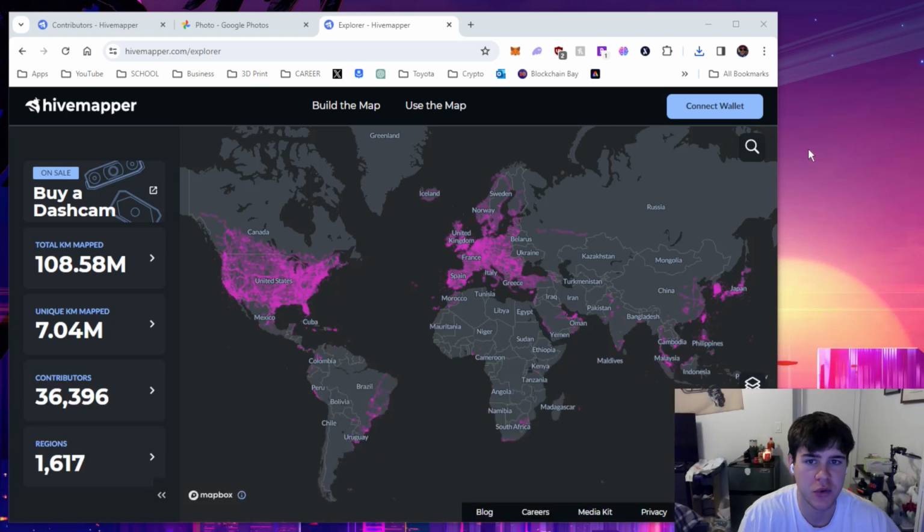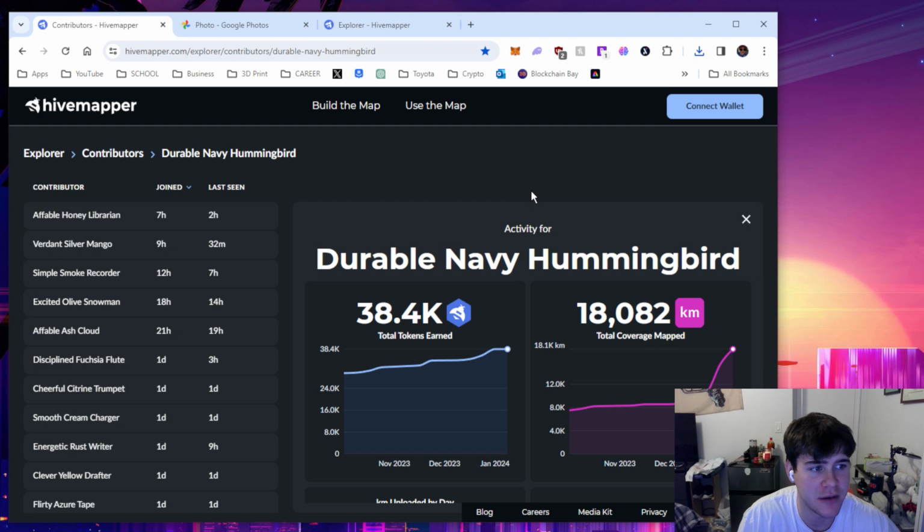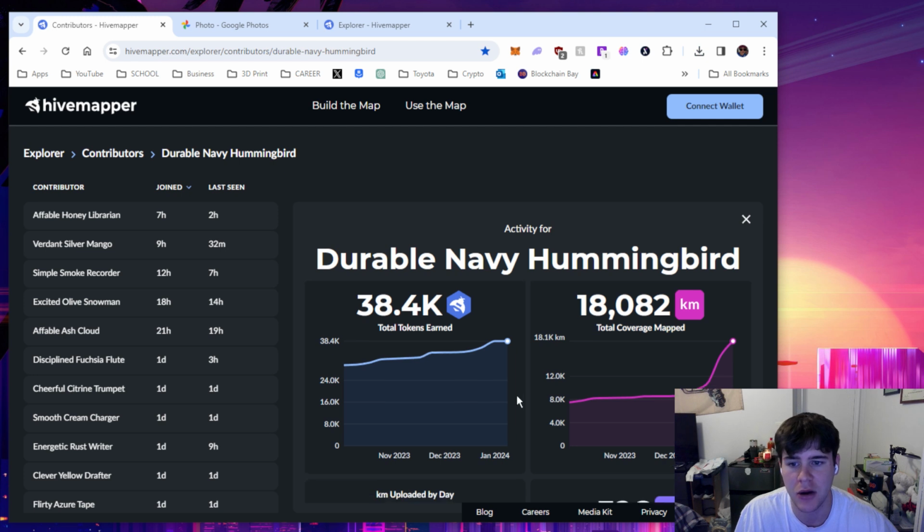I want to show you guys two things that I think are helpful, and I've gotten some questions on them. The first one being how to actually view all of the data for your Hivemapper device. When you are in the app, it only tells you the total amount of tokens earned in your lifetime. It doesn't tell you how far you've driven. It doesn't tell you how many referrals you got or any data like that.